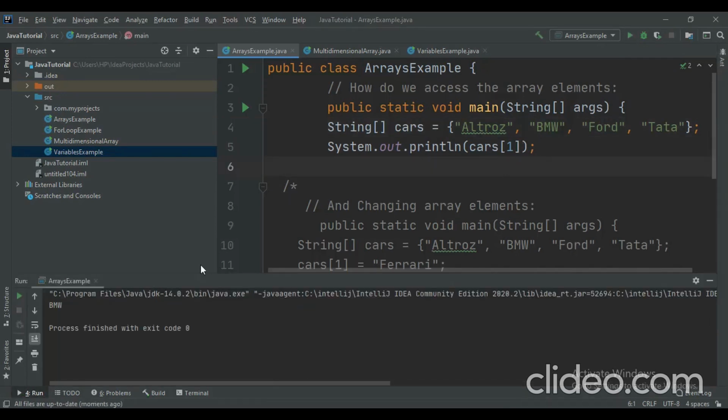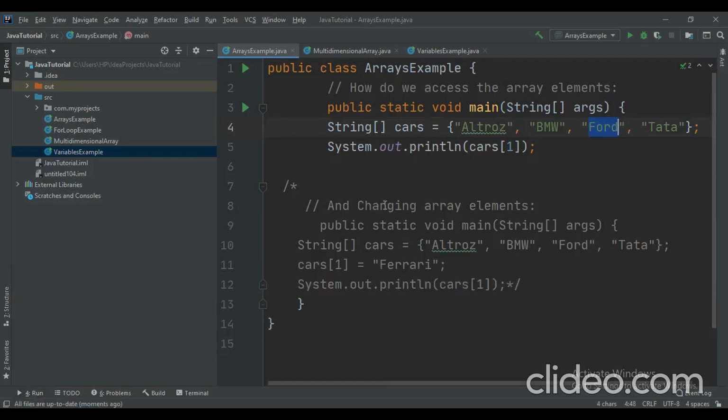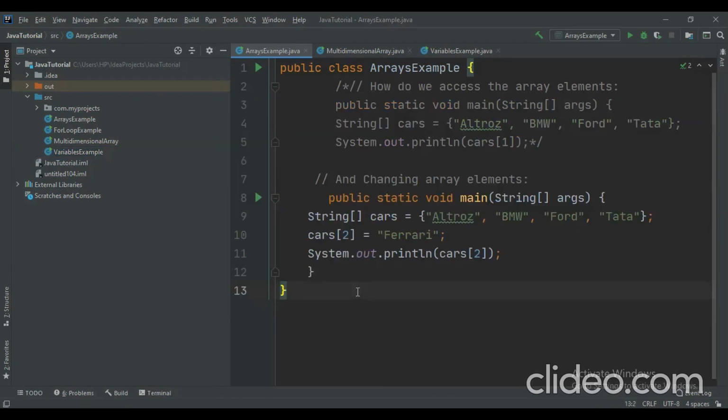So guys, here we have the output for the program that says BMW, because the index we have chosen was 1. If we had chosen the index 2, we would have received Ford here. That's all for this question. So let's go ahead and see the second one that says how do we change the element of an array. Here we have this mini program which will help us understand how we can change the element of an array.